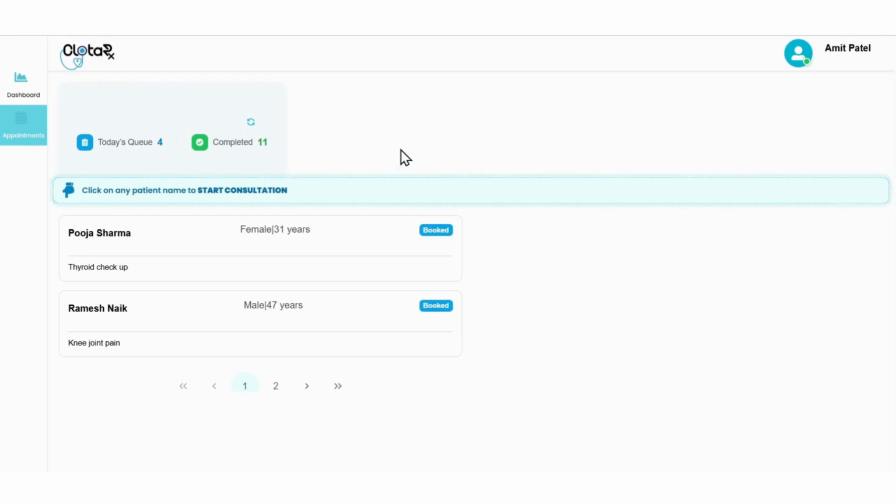Doctors can securely log out by clicking on the profile icon and selecting Log Out.